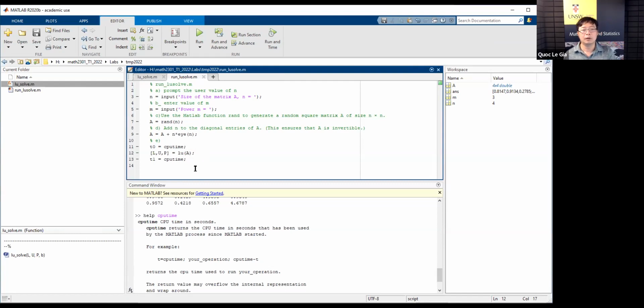Okay, and then this one gives you the LU factorization of the matrix A, right? So this command computes the LU factorization of A. So remember, P is a permutation matrix, L is a lower triangular matrix, and U is an upper triangular matrix. So we have to give 3 outputs.